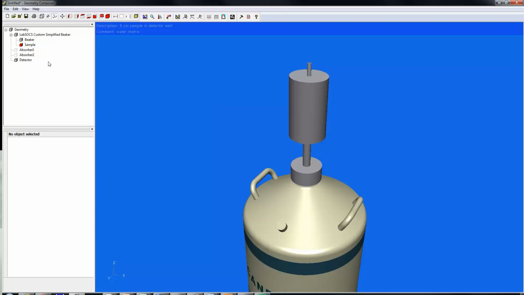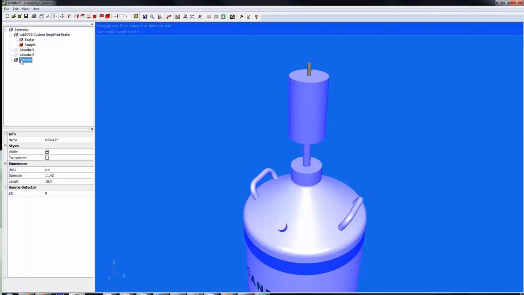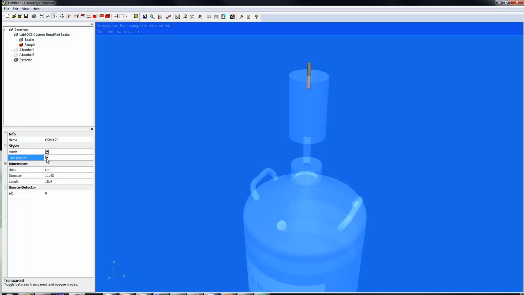Select the detector listed in the geometry tree at the top. A set of parameters will appear below. Under Styles, click the box next to Transparent. This will make the detector rendering see-through, so you can now see the sample container through it.